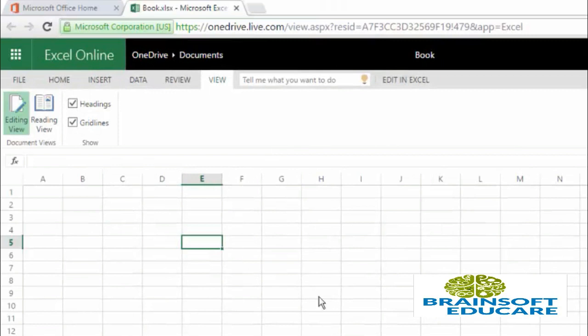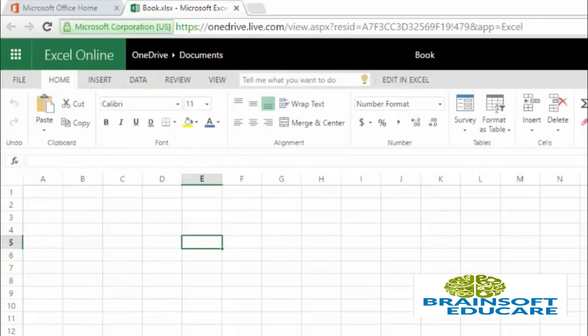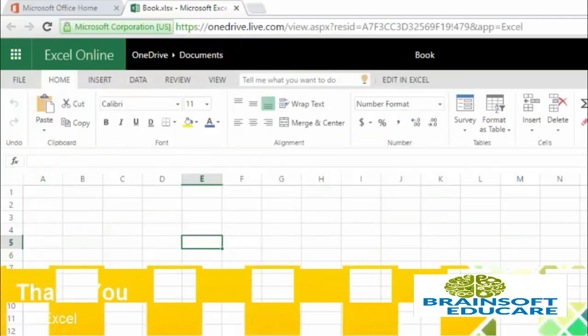So this is the interface of the Microsoft Excel 2016 online version. We'll be learning about all these options which we have seen in this lesson in more and more detail.